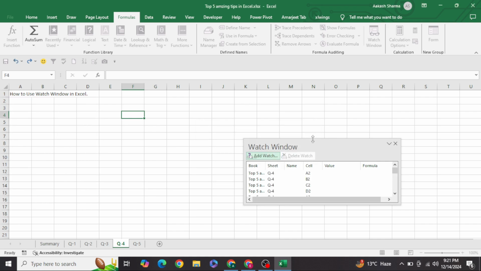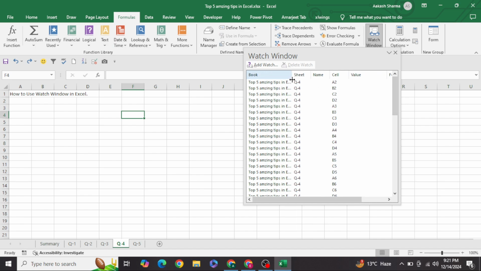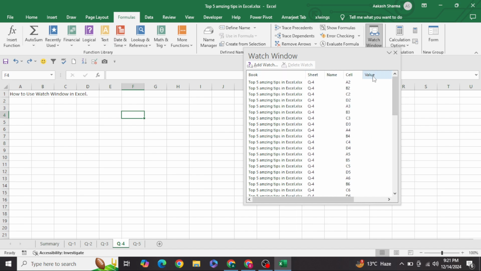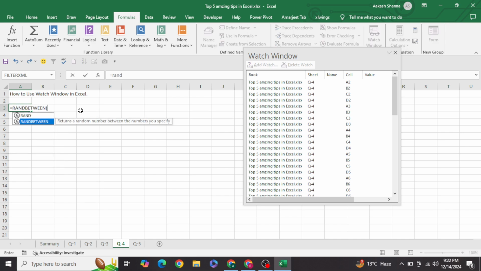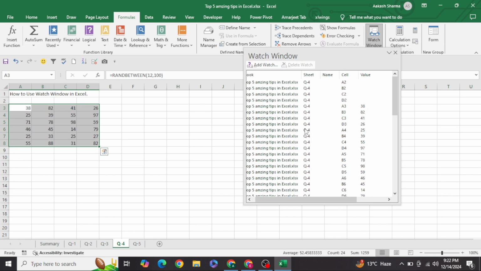Now you will be able to see, if I make it like this, okay. So if I am doing anything, for example, I am writing here a range between 12 to 100, you will be able to see everything here, right?